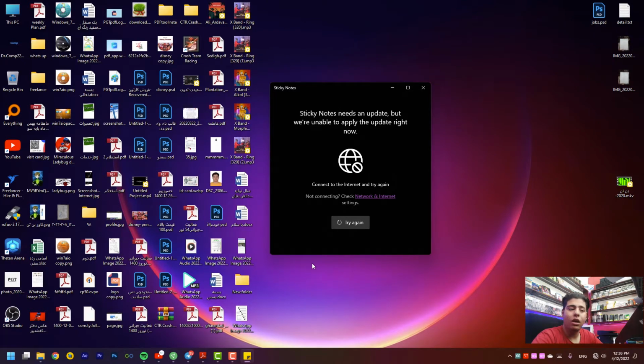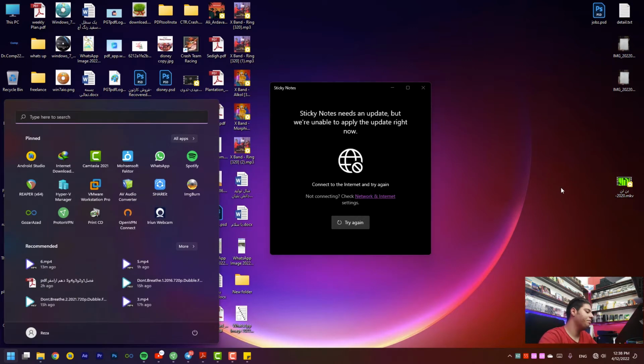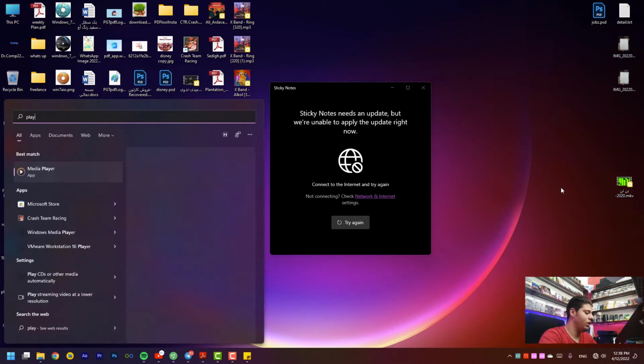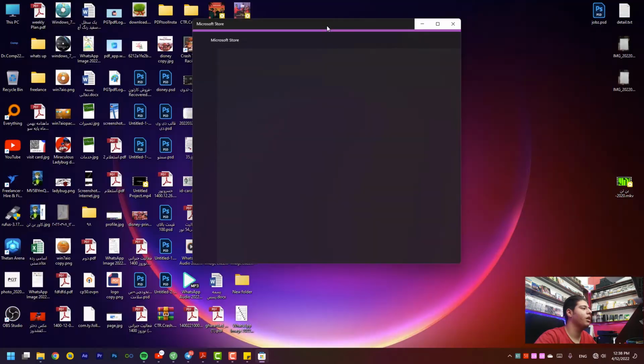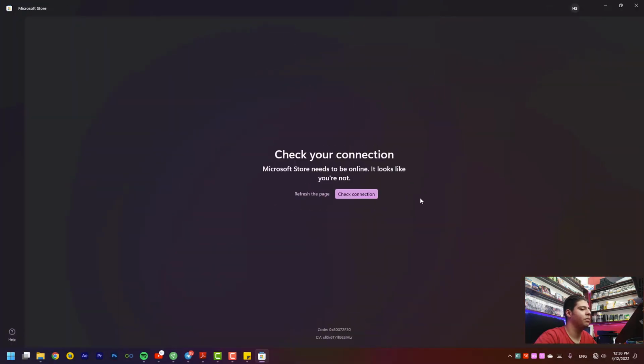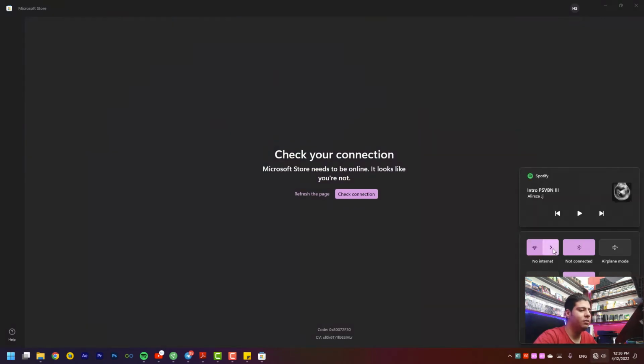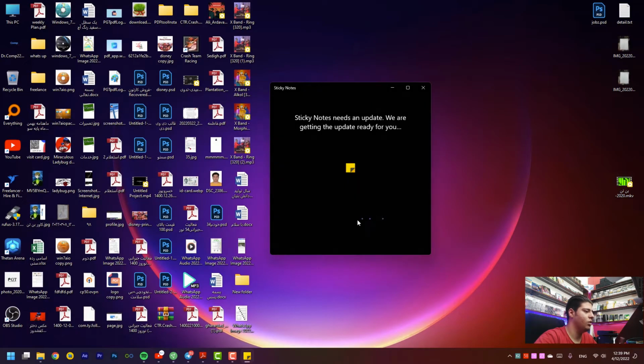If you don't have this application, for example like me, you need to go to the Microsoft Store. When you go to this Microsoft Store, because my internet connection has an error, let me turn it off and on. Right now it is okay. I press on the update for the sticky notes, so we need to wait.